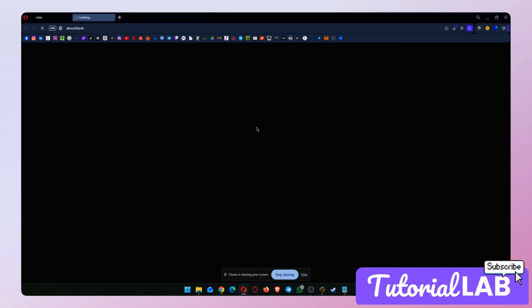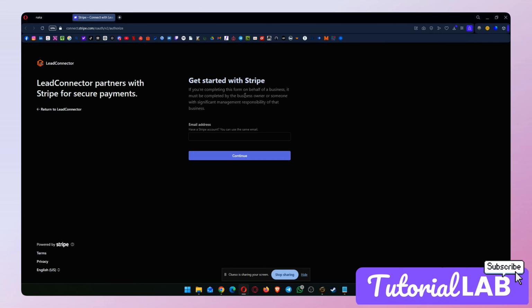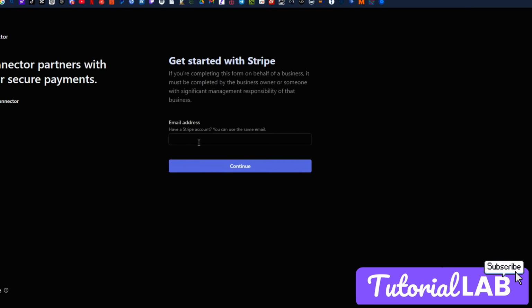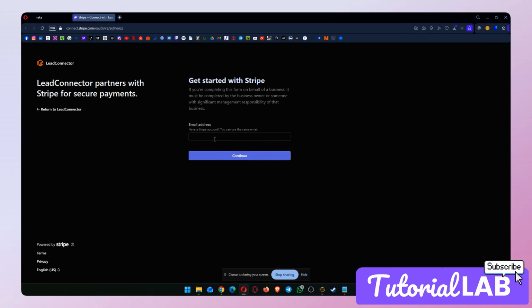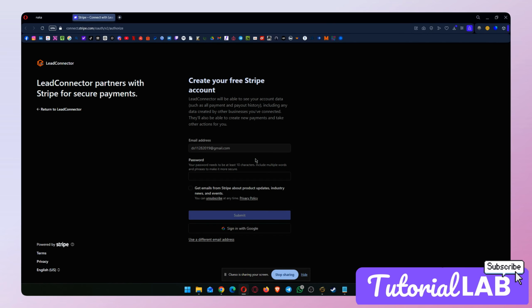Let's wait for the page to load. Once the page is ready, just enter the Stripe account details to continue. If there is no account yet, we can choose an email and password to create one and log in. Once logged in, Stripe is now connected to GoHighLevel.